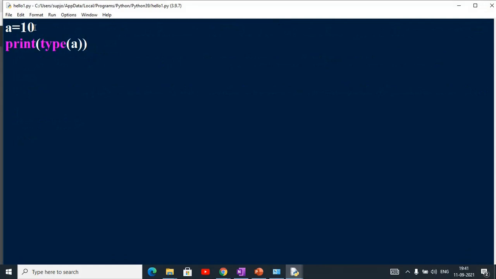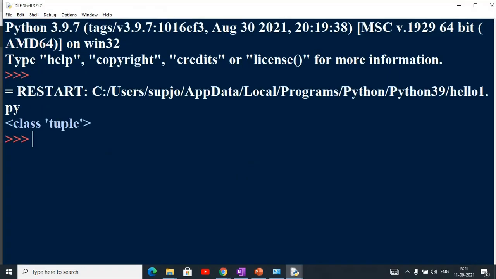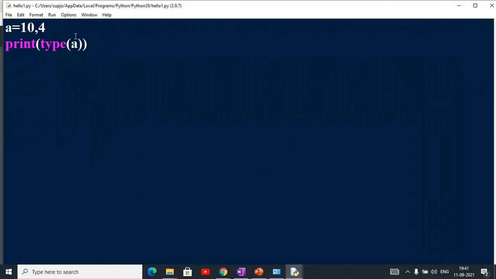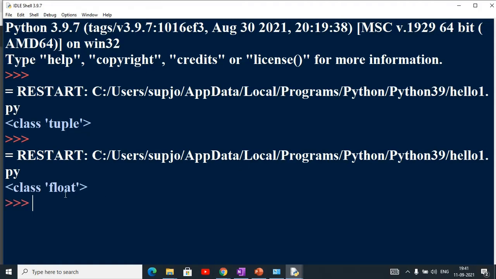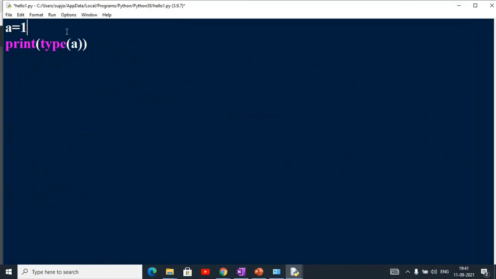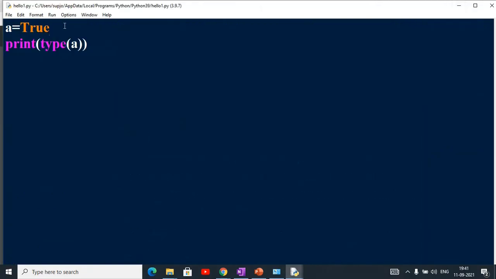अगर आप यहाँ पे उसको 10.4 कर देते हैं और इसको रन करते हैं, when you will run this, it will show its type is float. Float. Okay, and once you will give it like true, what will be the output? It will show its boolean type, that is true or false. Okay, according to its value it will change.